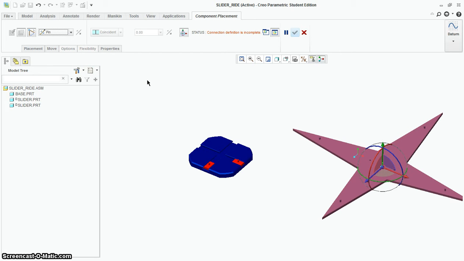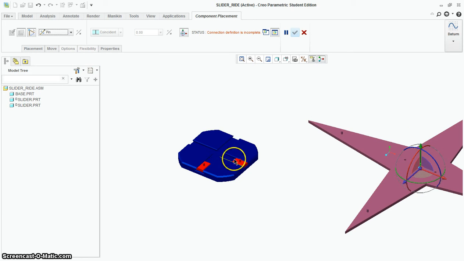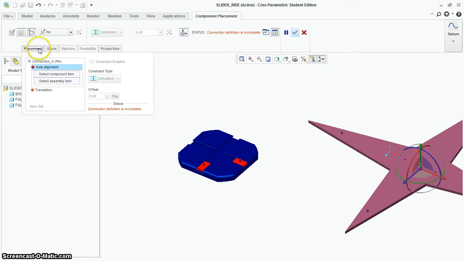The reason we're going to do this is because the ultimate goal is to have a ride here that moves, so we're going to create a mechanism. And to have a mechanism or like a motor on here, you have to have a pin connection. You can't have a traditional constraint. So once you go to your pin connection, basically what it's looking for, if you click on placement, is it wants to know what the axis alignment is, or how the pin is going to connect to the hole.